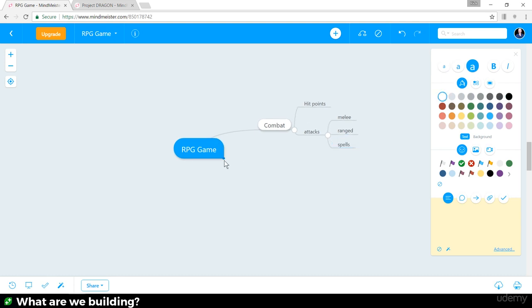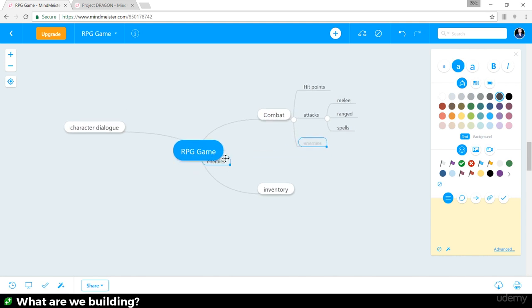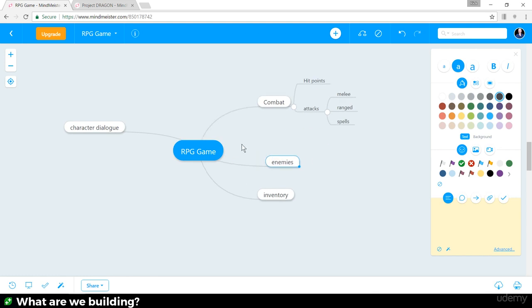Okay, also we need some inventory. That seems at the higher level. And also we're going to need some character dialogue. Yep, that's important. What else are we doing in our game? Of course, we're going to have some enemies. Enemies might fit over here under combat. And so, actually, no, they fit at this high level. So that's how you start. Just brainstorming your work breakdown structure.